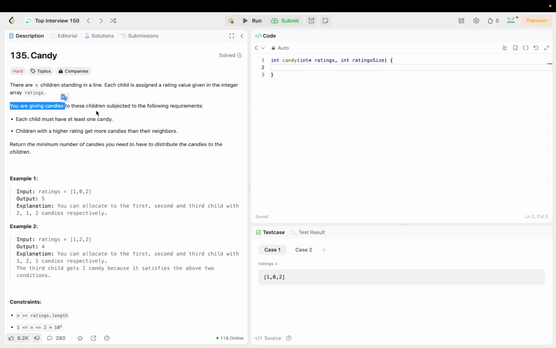following requirements. Each child must have at least one candy, and the children that have a higher rating must get more candies than their neighbors. We should return the minimum number of candies that we need to distribute, such that we satisfy the conditions above. So let's go to the canvas and discuss the examples.